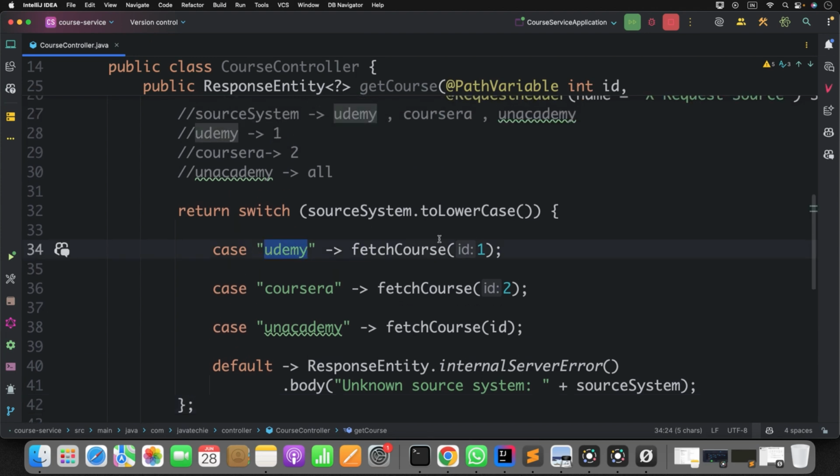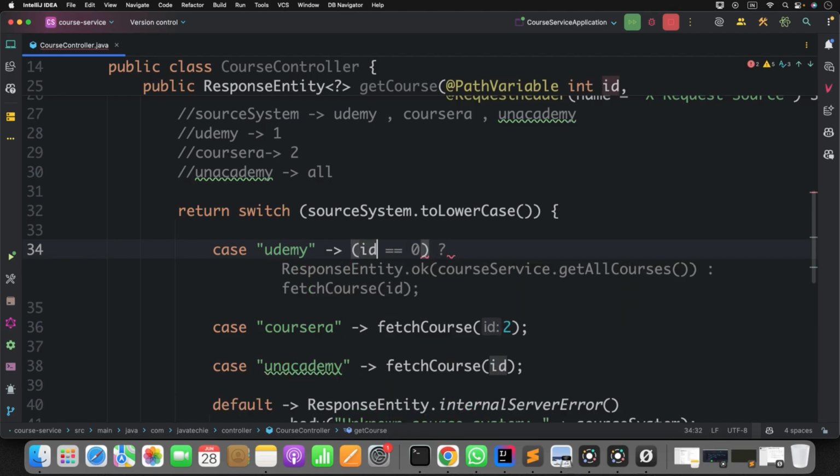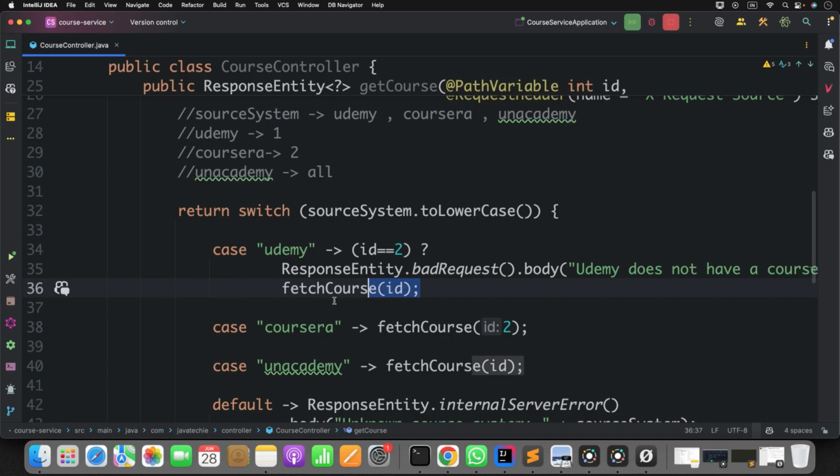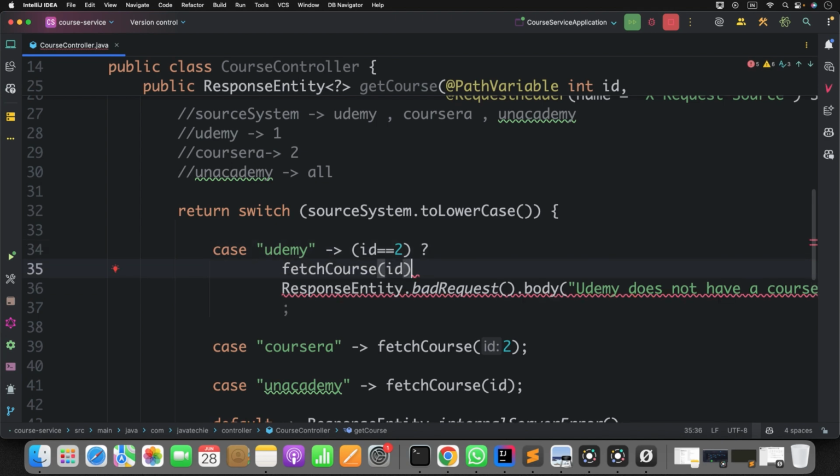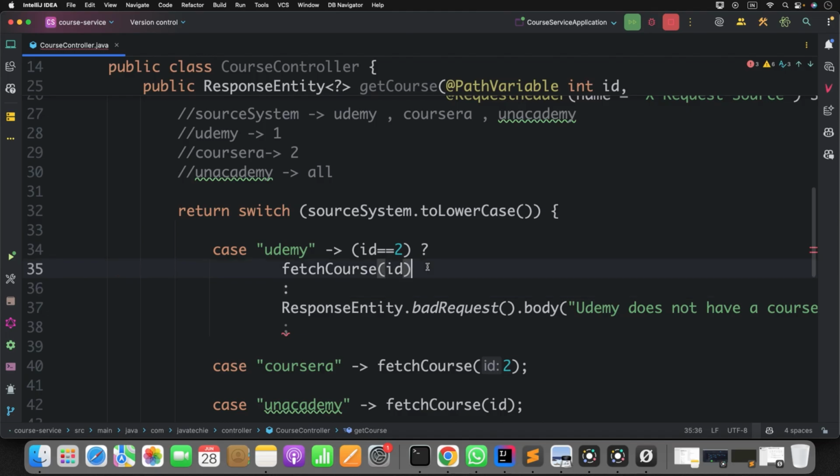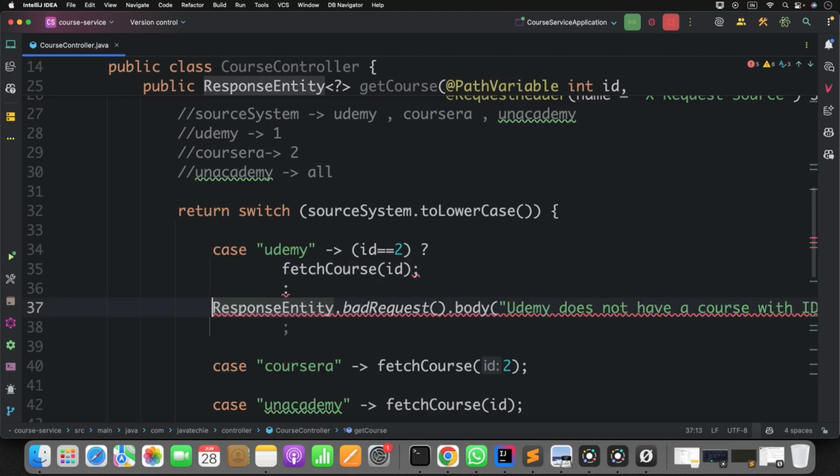Now for Udemy, we are just giving access to fetch the course 1, but we also need to tell the user, hey, since you are giving Udemy, only this course is available for you. That is something you need to validate. So I'll just add a condition again here. If ID equal to 2, then return the course. Otherwise, just throw the error saying that it's a bad request.